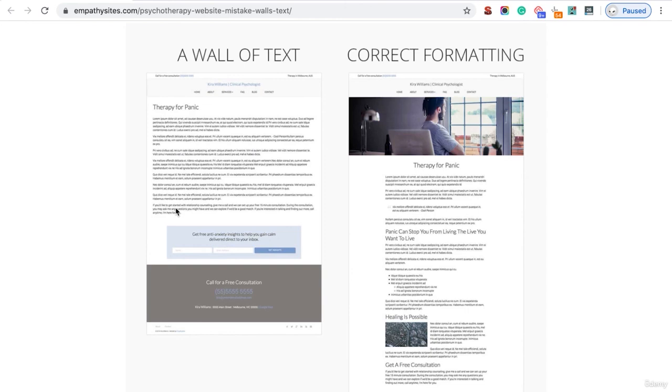So make sure you put a lot of effort into formatting your content correctly, getting the structure done, bullet points, images, and just make it engaging for someone to read.